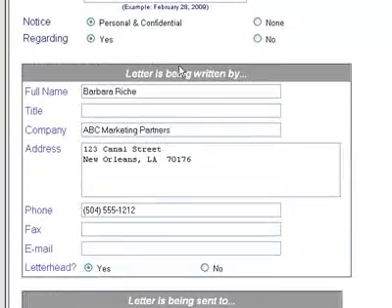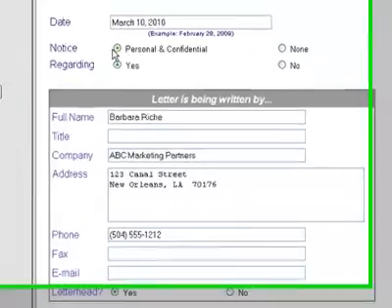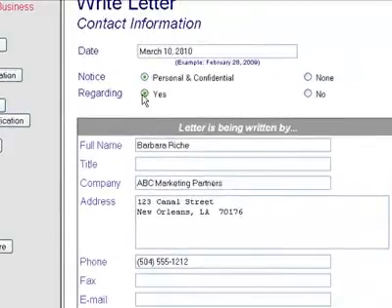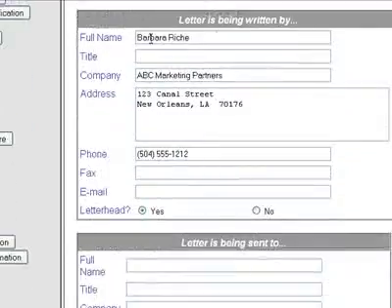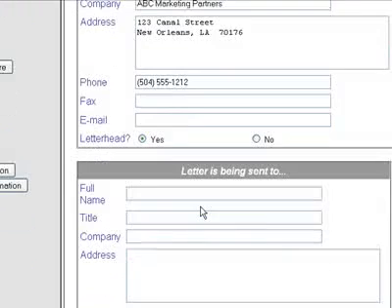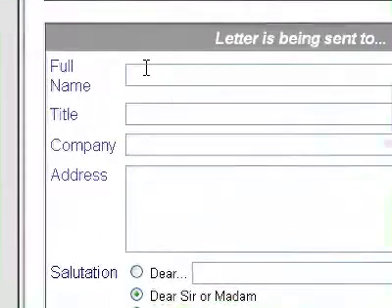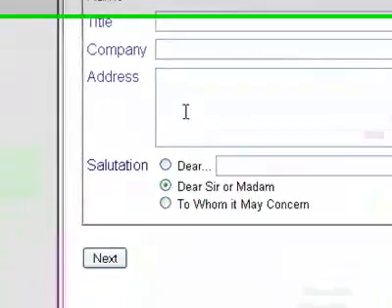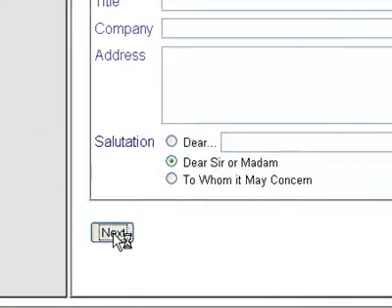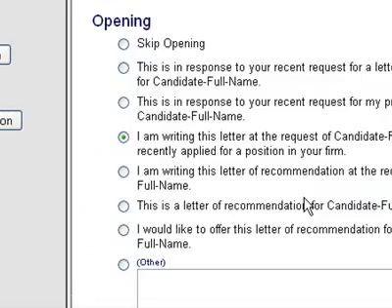I've entered my date. I want a personal and confidential notice at the top of my letter. I want a line telling my candidate or the recipient what this is regarding. All just sort of formatting the top of my letter here. This letter is being put in by Barbara Ritchie. You can see the address that I've entered. I've indicated that this is going to be written on letterhead, so it'll create some space at the top for the letterhead. You can put a specific recipient here. I'm just going to say dear sir or madam. In most cases, that's probably what you will have.